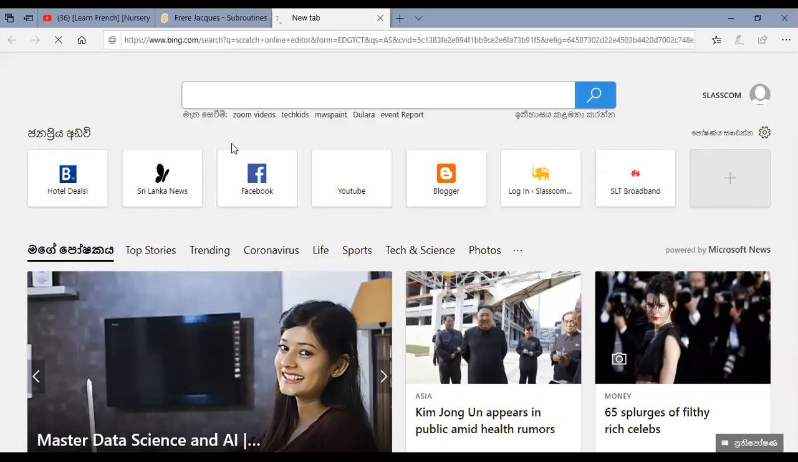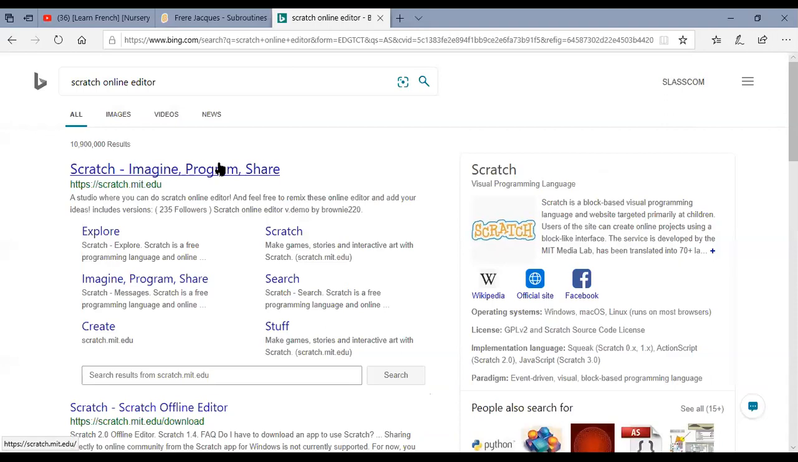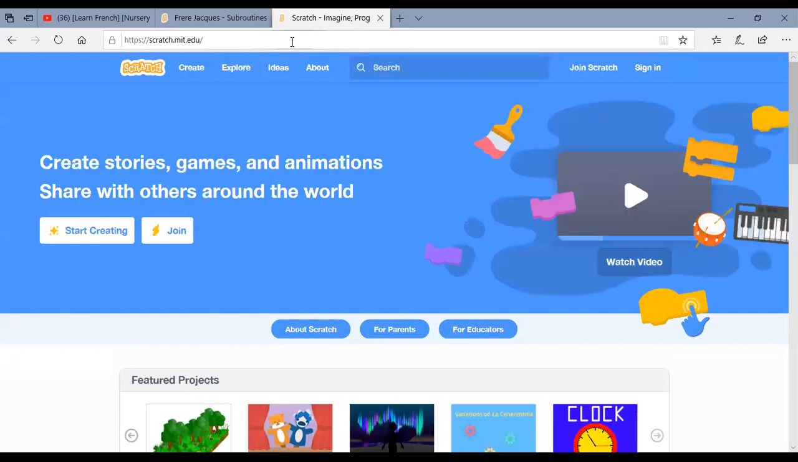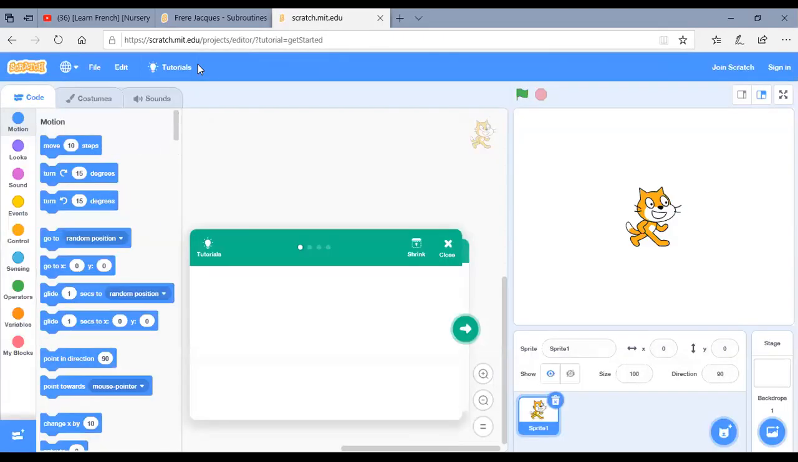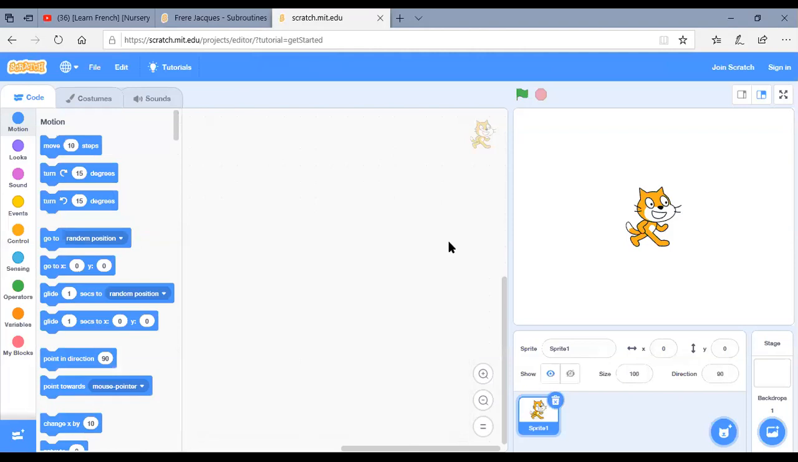You'll get some links and you click on this. You'll get the Scratch online editor, and then you say create, and it will open up. As you can see, I have opened Scratch in the Microsoft Edge browser. That's okay. You can use any browser except Internet Explorer, which is pretty old. Scratch will not work there. But the ideal browser, I would say the best browser, is Google Chrome.